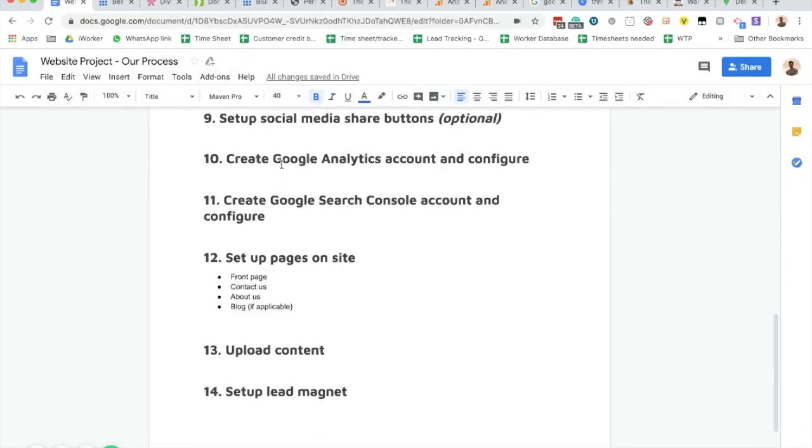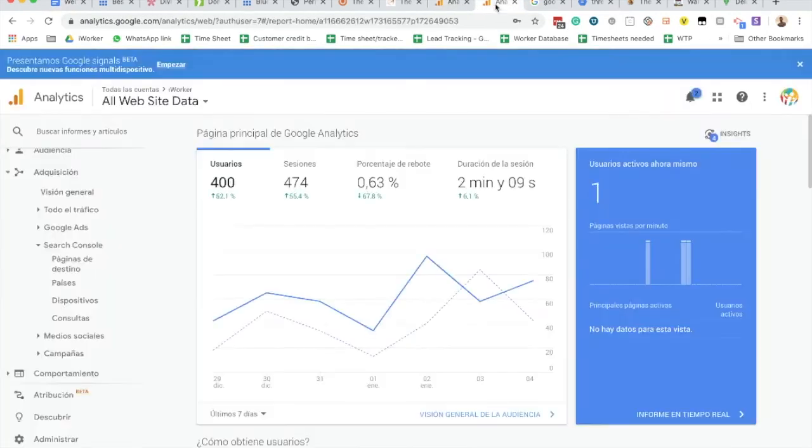Then we will create a Google Analytics account for you, and we'll configure that. Analytics is important because it allows you to see who comes to your site, and you can see the different trends and the pages that they're visiting and all that sort of thing.